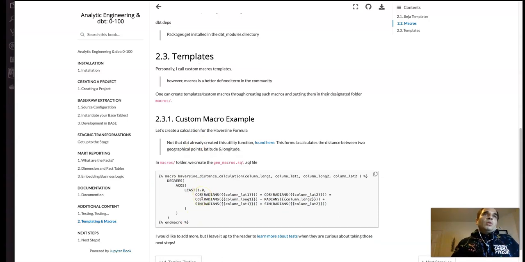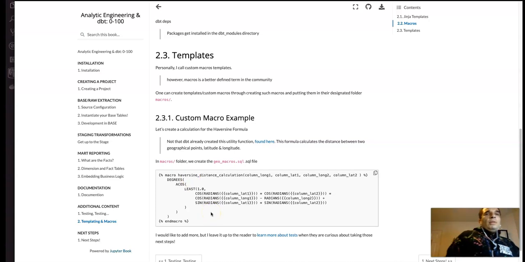And there are no particular commands you need to utilize for that, but just keep in mind to make sure you don't have errors when utilizing the custom macro in your dbt runs. And then I would like to add more, but I'll leave it up to you just to check out and learn more about tests as well. And just like when you're curious.